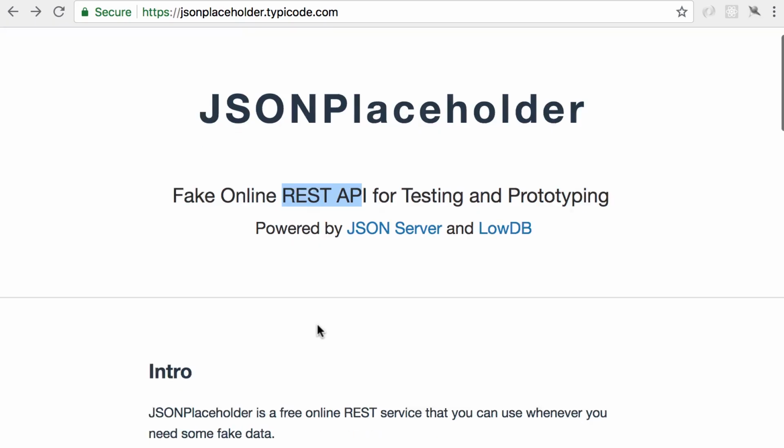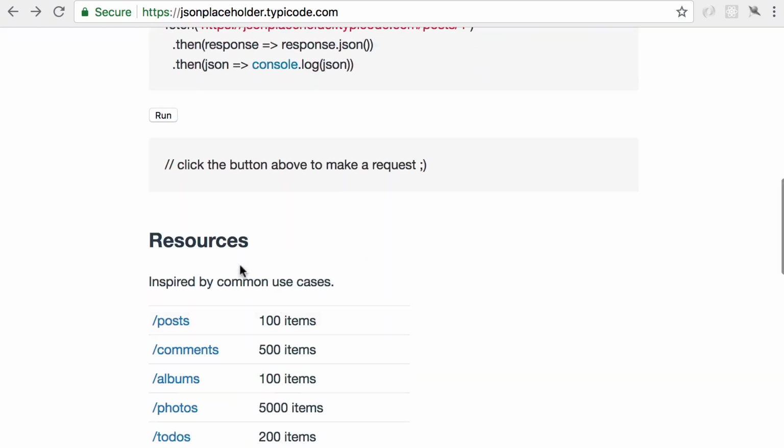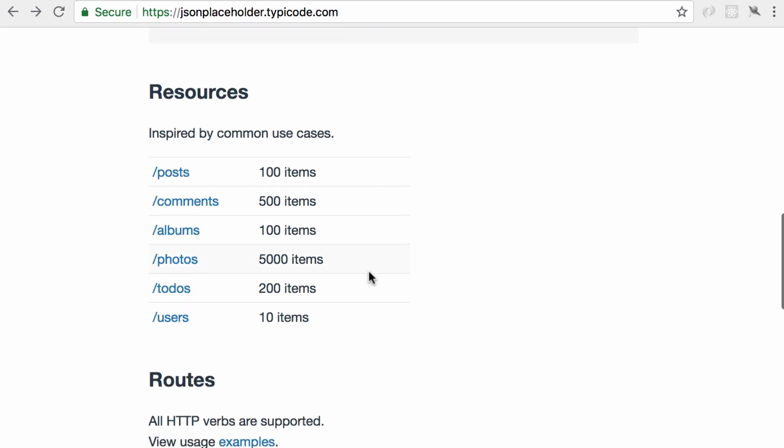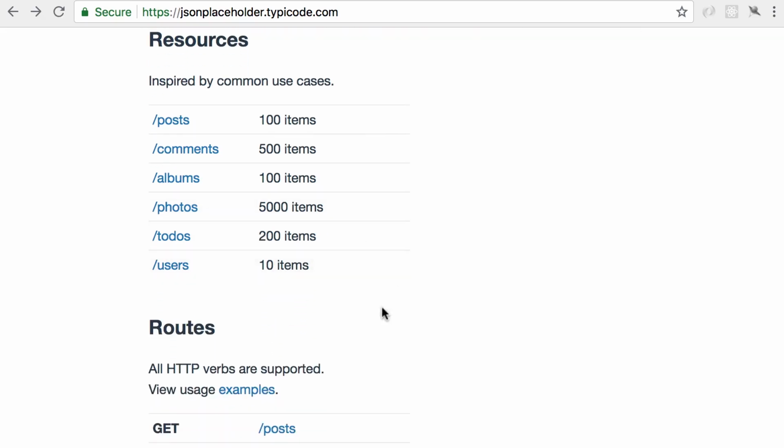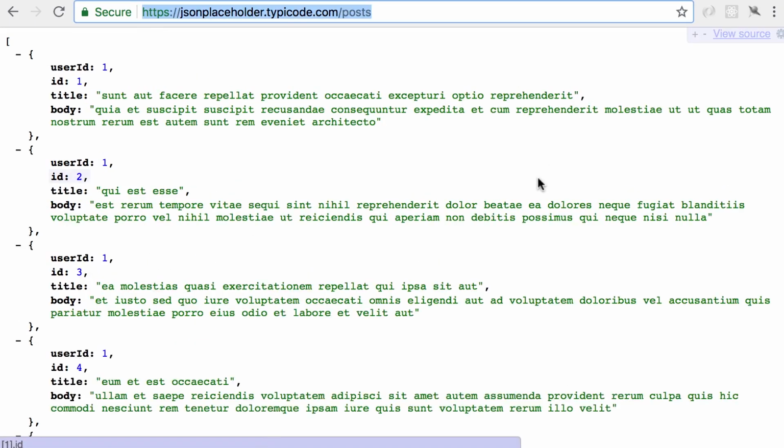Let me show you. So if you scroll down, under resources, you can see all these endpoints. We have endpoints to work with posts, comments, albums, photos, to-dos, and users. Let's take a look at one of these. So posts, note the URL in the address bar.